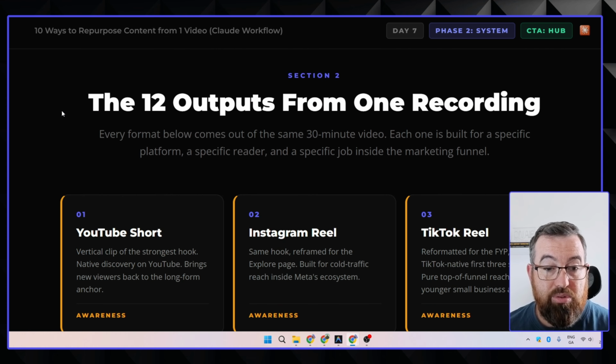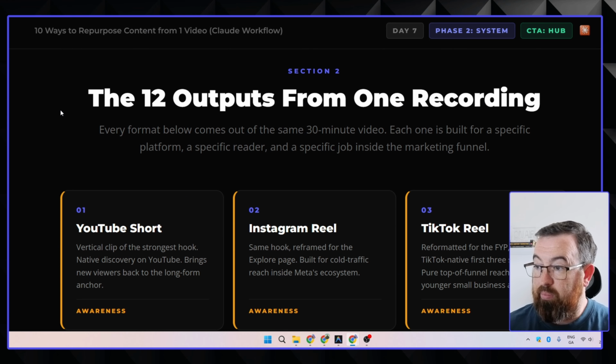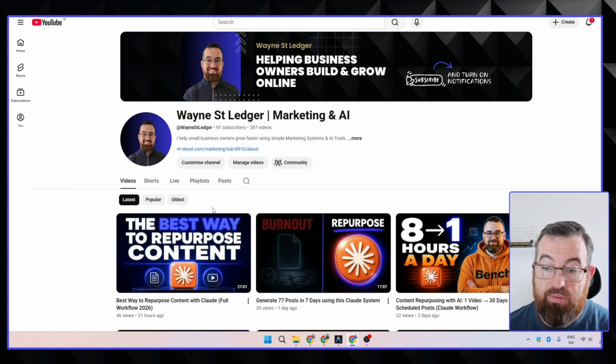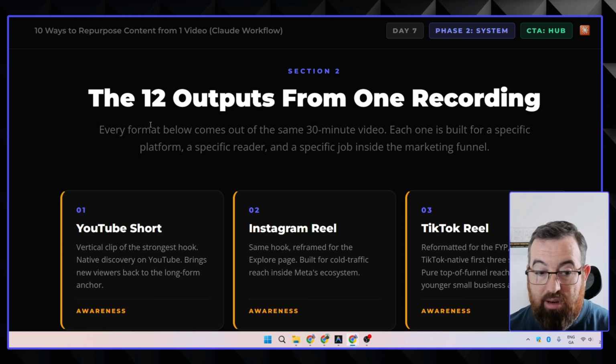So what we'll do is jump straight down here and we'll go through the 12 different outputs. In between this, I'm going to jump between my own platforms that I'm using, and show you through my Claude code how this system is used on a daily basis. So we've taken our one long form piece of content, we've grabbed the transcript from it, and this is the starting point.